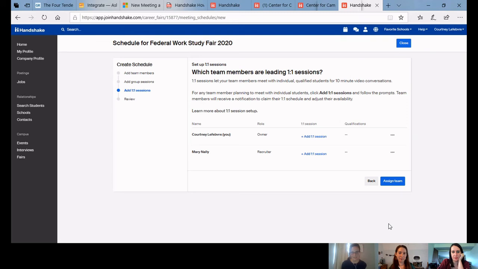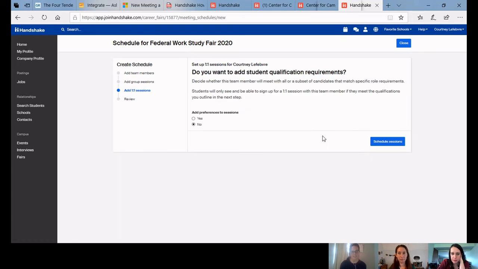All right, so you've added your group sessions. So now you're going to add your one-on-one sessions. These are 10 minutes long, and you can just select blocks of time that you would like to be able to chat with students one-on-one. And you see here too that each team member can have their own one-on-one schedule to interact with students.